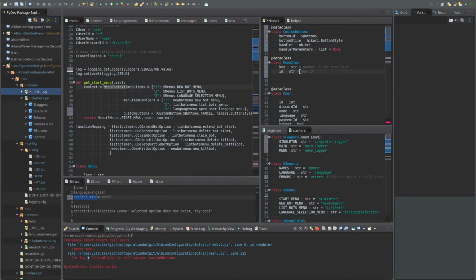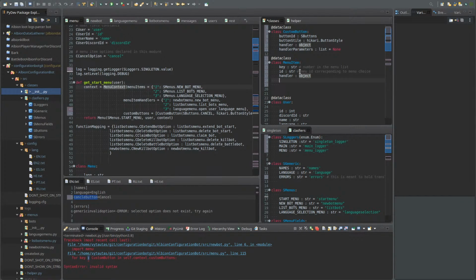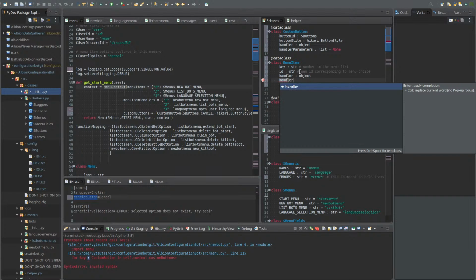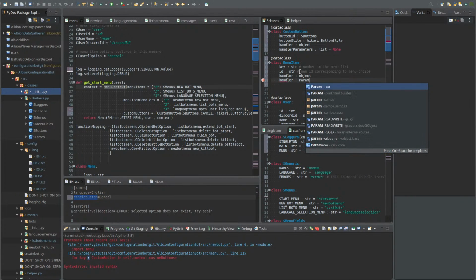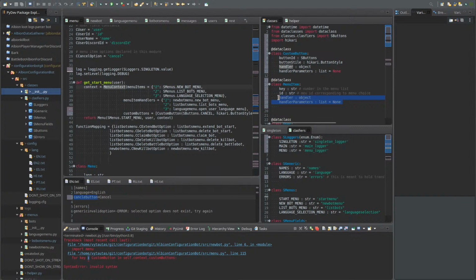Menu ID. Responding. Voice. Handler. So it has to have a handler as well, or object. Handler parameters as well. The list. Element, which is none by default. And I guess we already see that this is duplicating something.